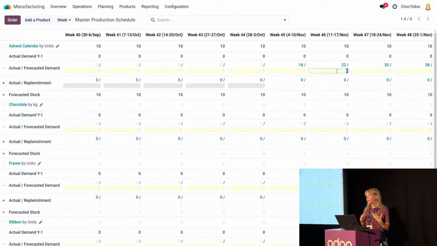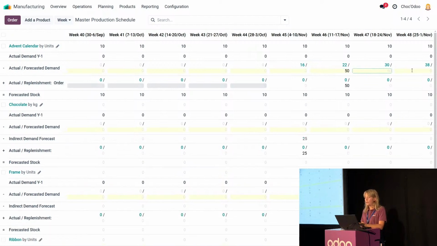So let's say that we think that we will sell here 50 units for the week 46, then 60 for the week 47, and 70 for the week 48. So now I put in my forecasted demand. But what's happening? There are several things that we can notice. The first thing is that automatically Odoo puts my forecasted demand here as a suggested replenishment for the same week. So Odoo will calculate automatically how much I should replenish based on that.